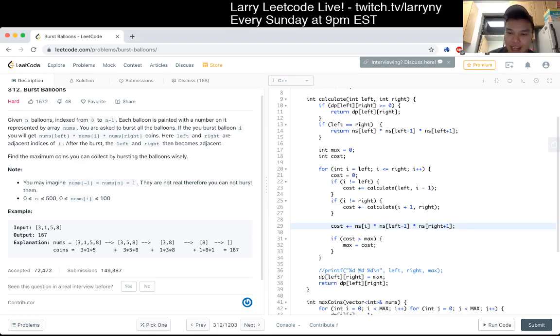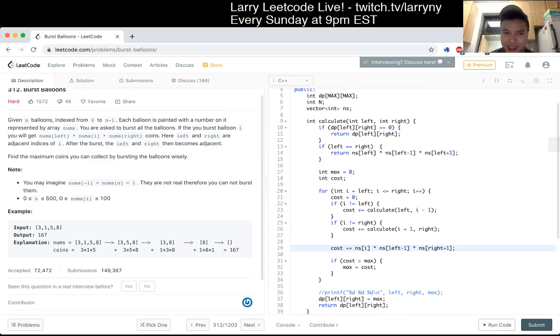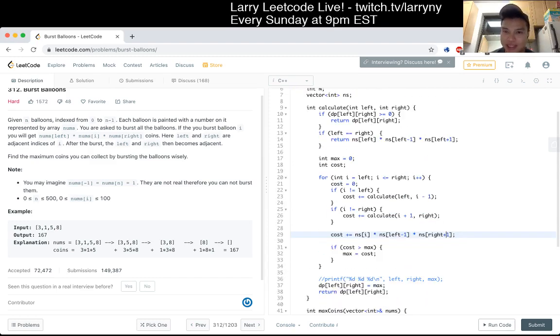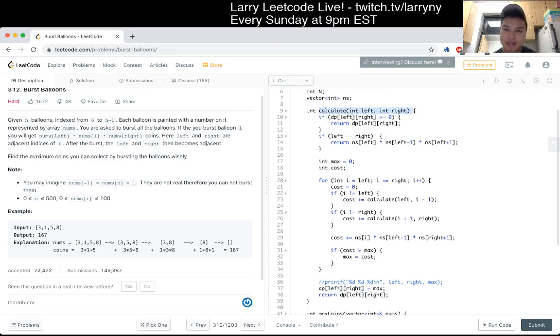But if I had really stepped back and formulated what this function means, what it means to calculate left and right, I think once I did that, it was the best cost that you can get, given that you popped one of the balloons between left and right. That's the thing. Even now, I'm struggling a little bit, to be frank.